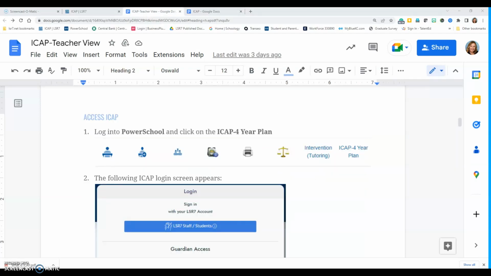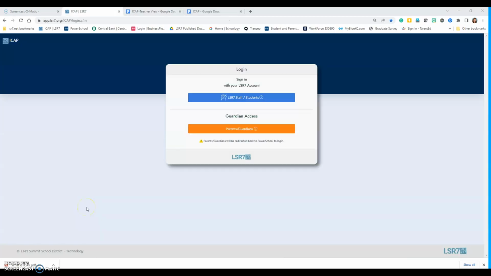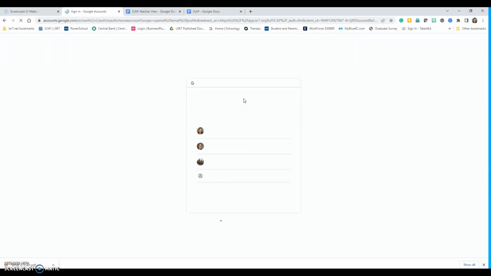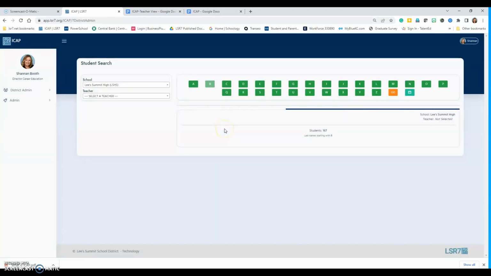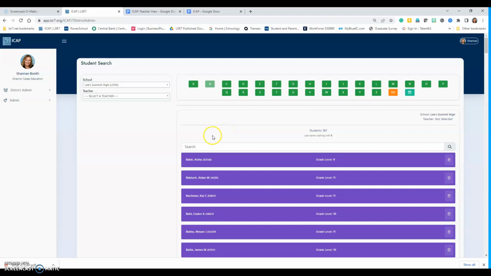In order to access the ICAP, you will need to log into PowerSchool, where you will see this ribbon of icons. There is an ICAP 4-year plan link that you will need to click on, and that will allow you to access the ICAP. Once you've clicked on that ICAP link, you'll be directed to log in with your Gmail. So you'll click on the LSR7 staff, choose your Gmail, and log into the platform.